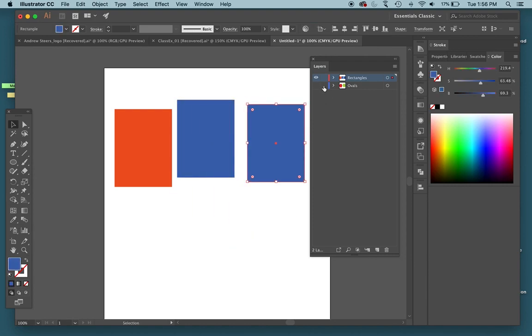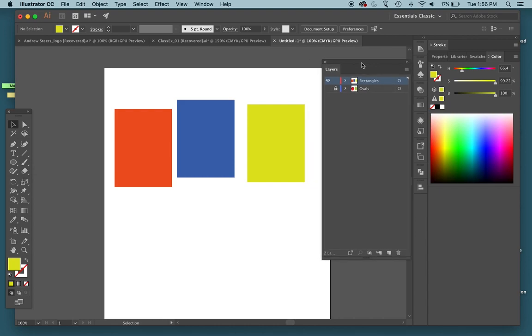Okay. So let's make one more rectangle, a different color. We'll turn off the oval layer for now and just lock it. Usually when I'm not working on a layer, I just lock that layer so it doesn't accidentally get messed up, or I don't accidentally delete or move something around.